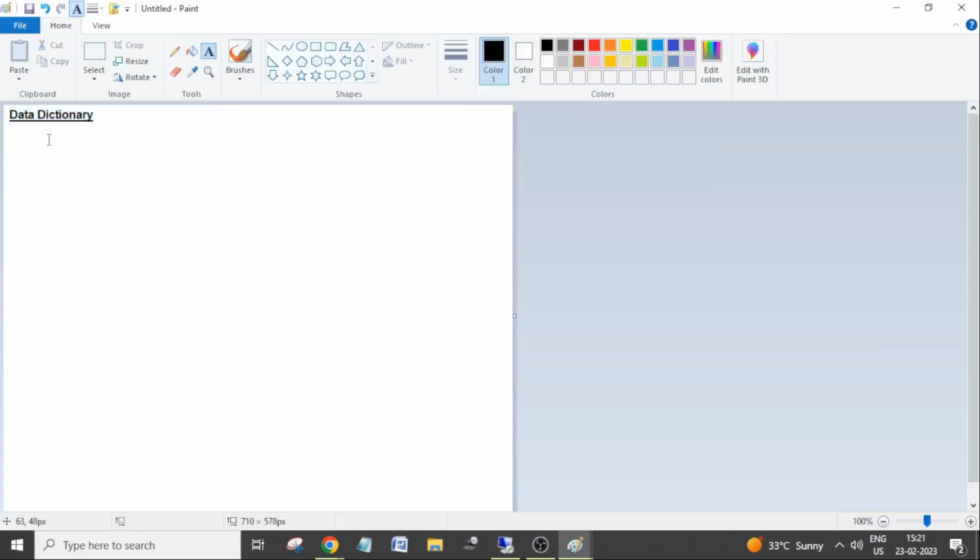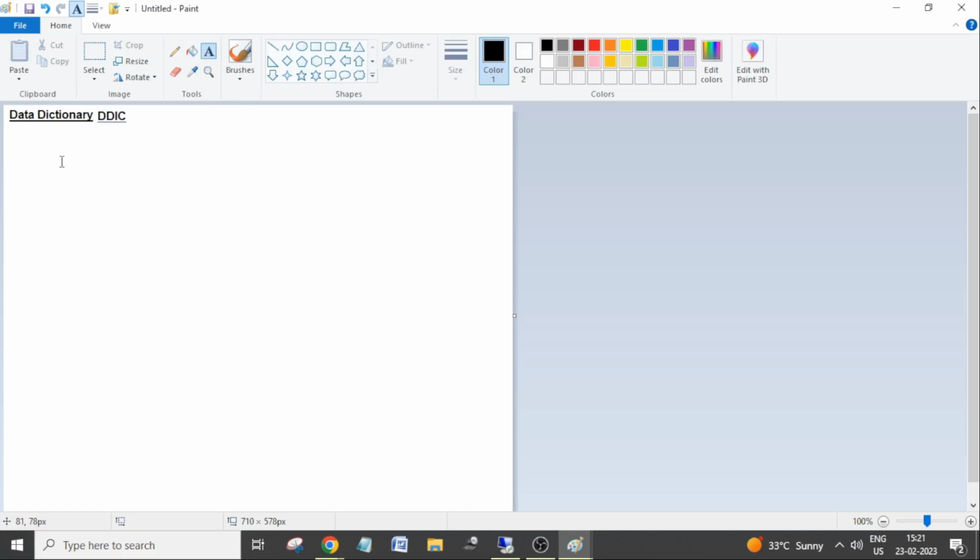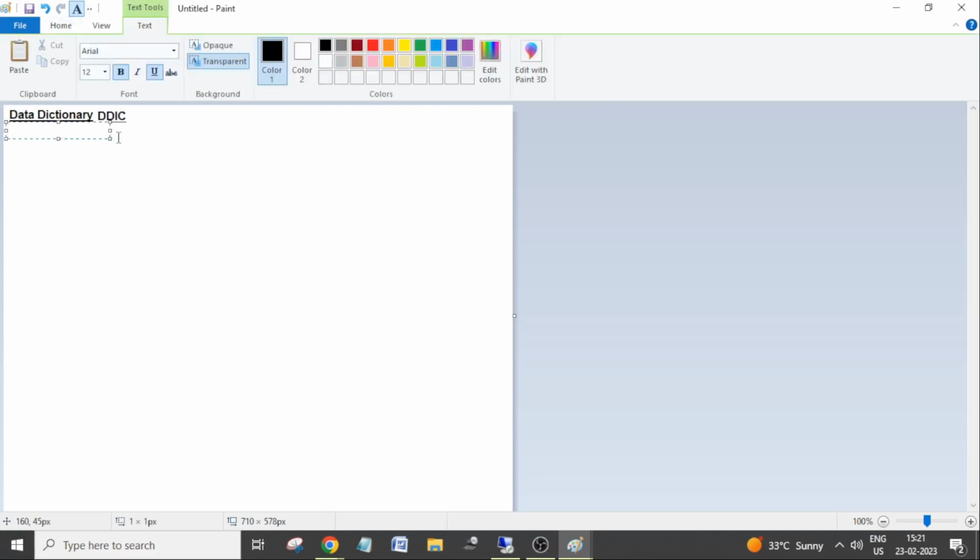So now we'll look into ABAP data dictionary, or in short DDIC. So data dictionary, or DDIC. So what is a data dictionary? I think a database.